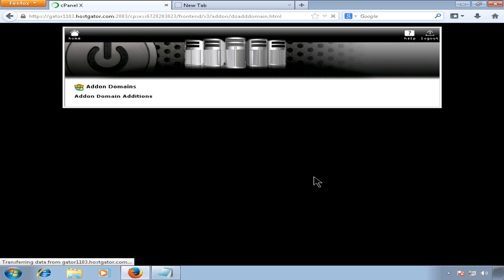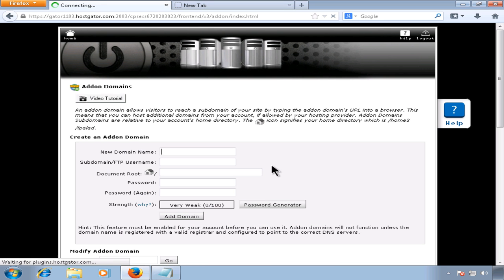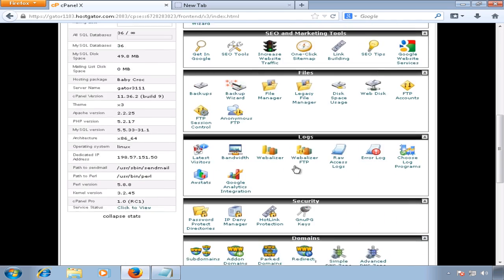Add domain, add addition. It's thinking about it. And you need to be able to see those. Add domain. That domain has been created, and the FTP account has been created, which is PC user. Okay, so let's go back into the main cPanel screen. All right, so we added the domain.